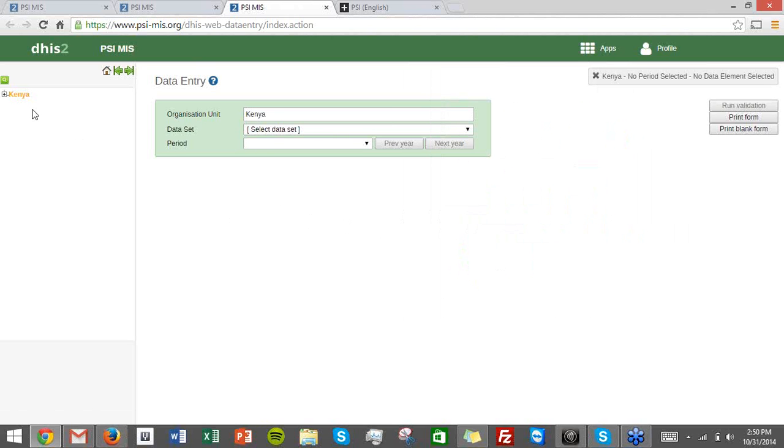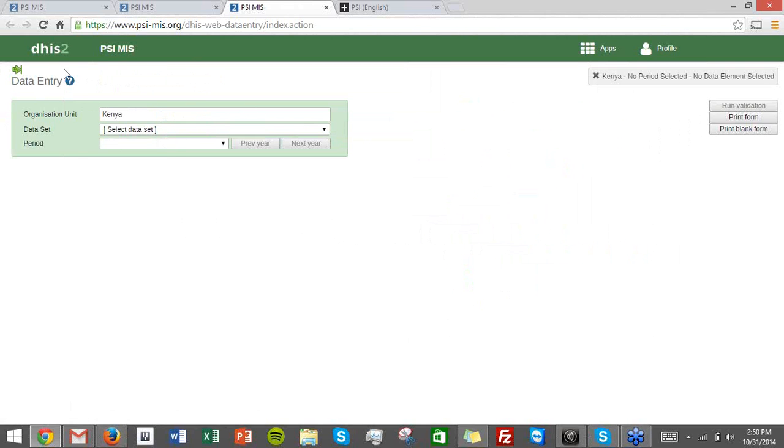So we've selected Kenya because that's the country that we've selected for this demo. And once you've selected your country, you can actually hide the side of the page by clicking on that left arrow and give yourself a little bit more space.